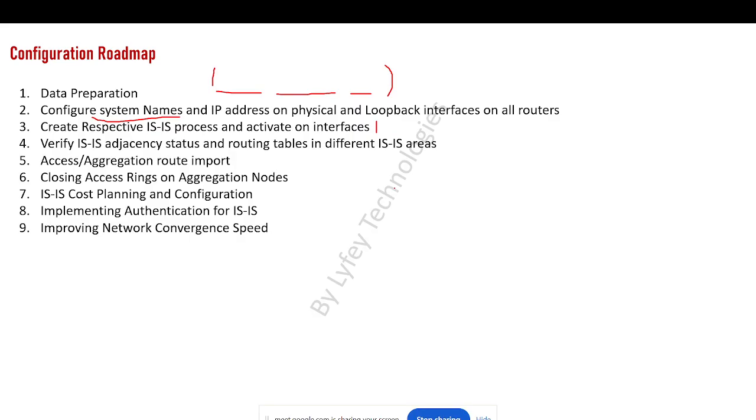Just before we move on, the ISIS process, is it a must to put them into separate numbers, or can we have just one ISIS process for all the network, the same number? Like you have ISIS 100 for the whole network. Only ISIS 100. Is that fine also?